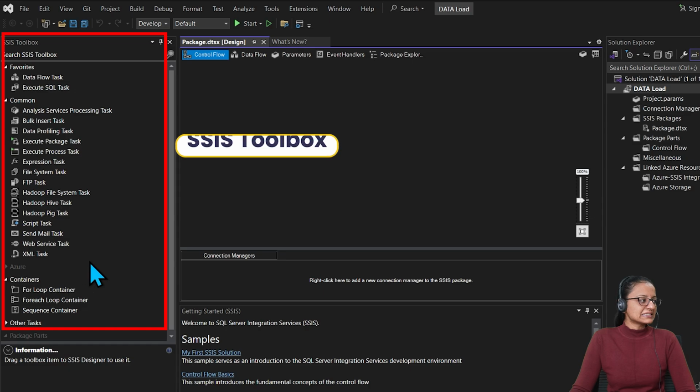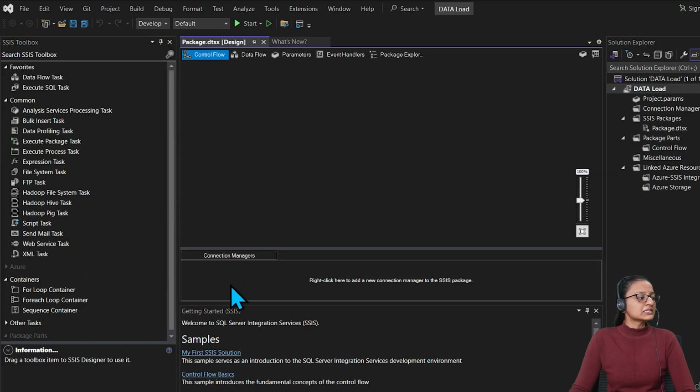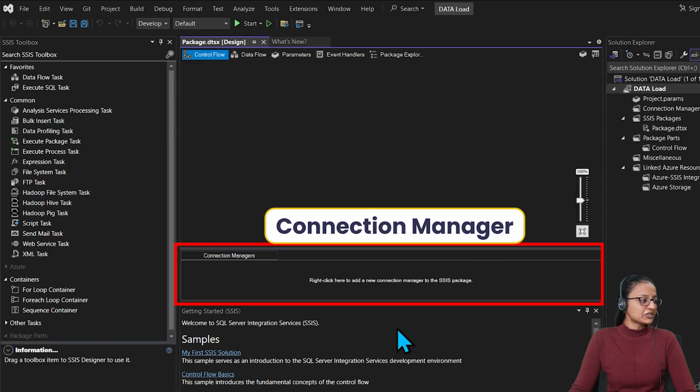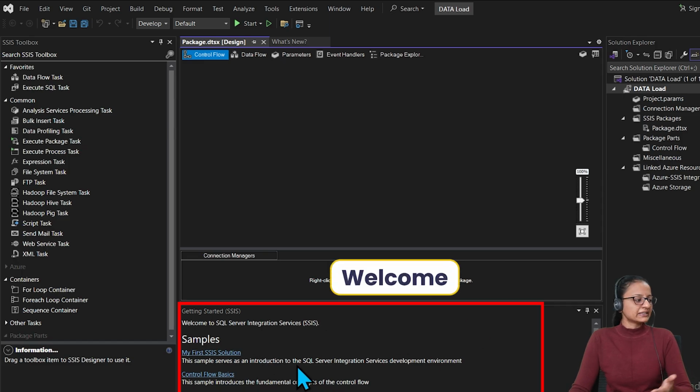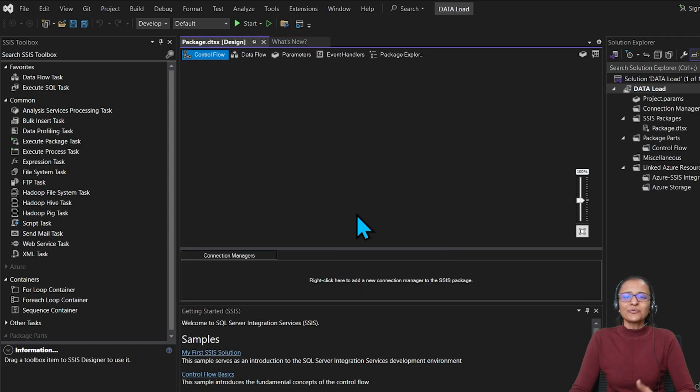This is called SSIS Toolbox. This is called Solution Explorer. This is called Connection Manager window, and this is called a welcome page, that is telling you about the SSIS projects and everything. This is your window where you will design your data flow task or control flow task. So I hope you understand the SSIS Studio.